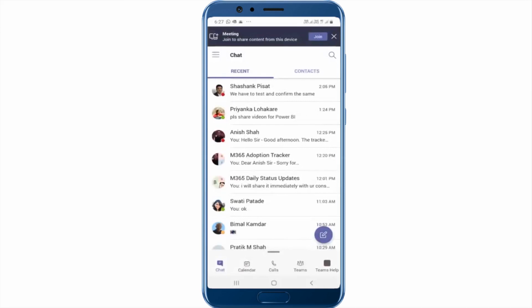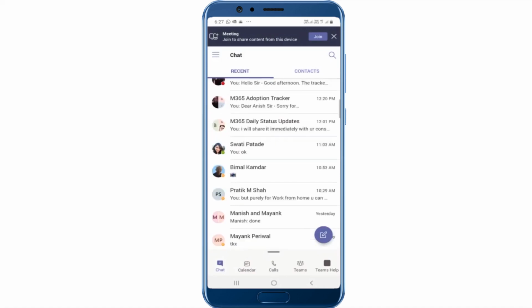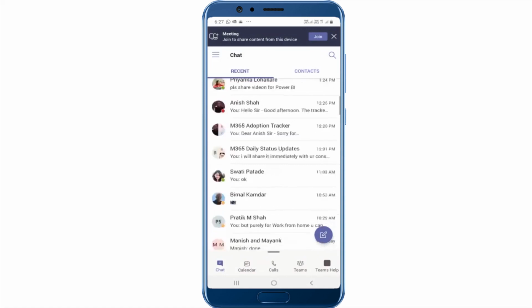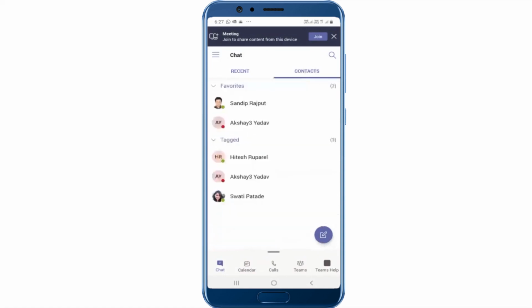In this video, we will learn how to use Teams on the mobile. So let's start with the basic interface of Teams. As you can see, I can see all my recent chats. I can go into my contacts, which are the same as my Outlook or my Teams contacts. I can go to the chat, calendar, calls, Teams, or the Teams help.